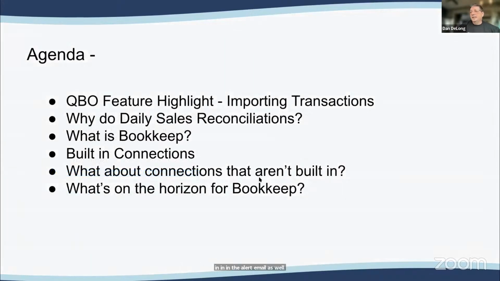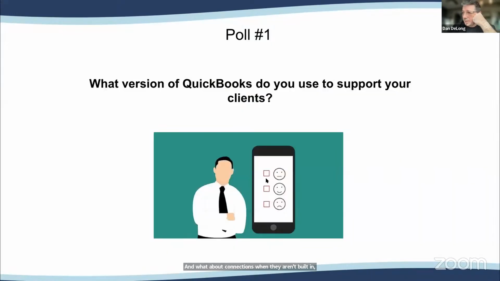So what we're going to talk about today: we'll talk a little bit about importing transactions. There have been some changes in QuickBooks Online Advanced, so we want to talk about that. Jason always has a great way of talking about why you should do daily sales reconciliation when it comes to Bookkeep. We'll talk about what Bookkeep is, the built-in connections, and what about connections when they aren't built in, and a little bit of what's on the horizon for Bookkeep. So that's really what we're going to talk about today. We'll first launch our first poll, because we always like to know what version of QuickBooks you use to support your clients.